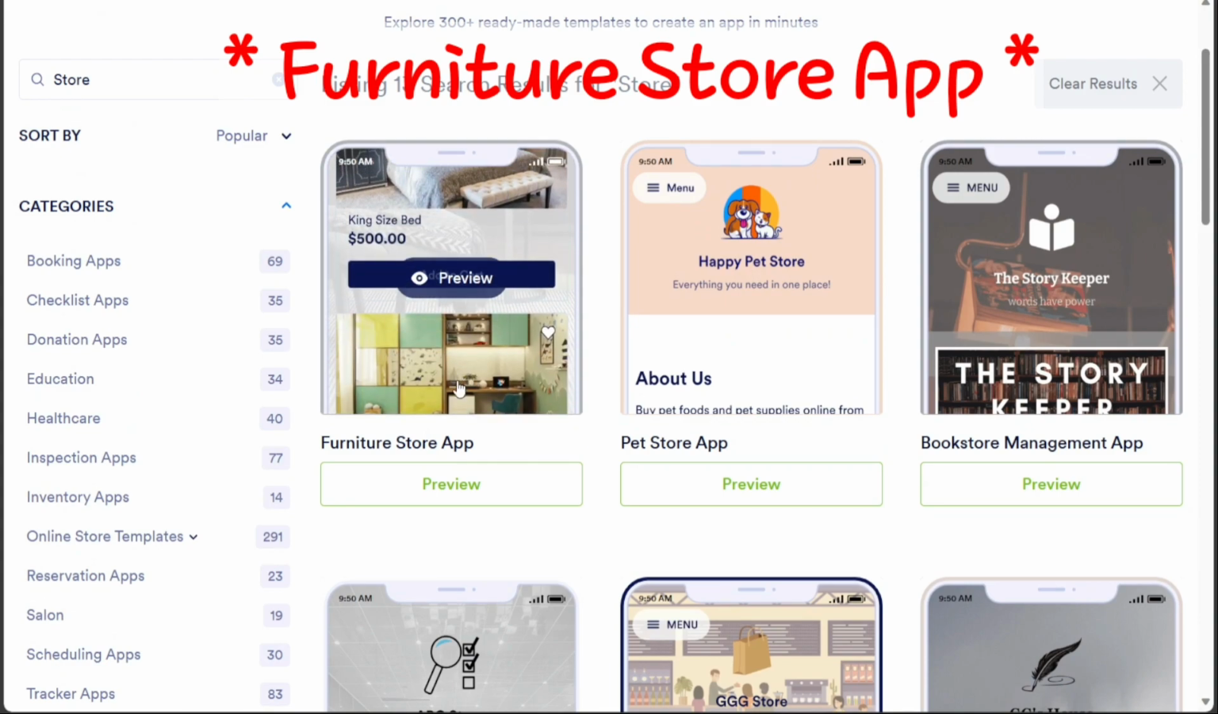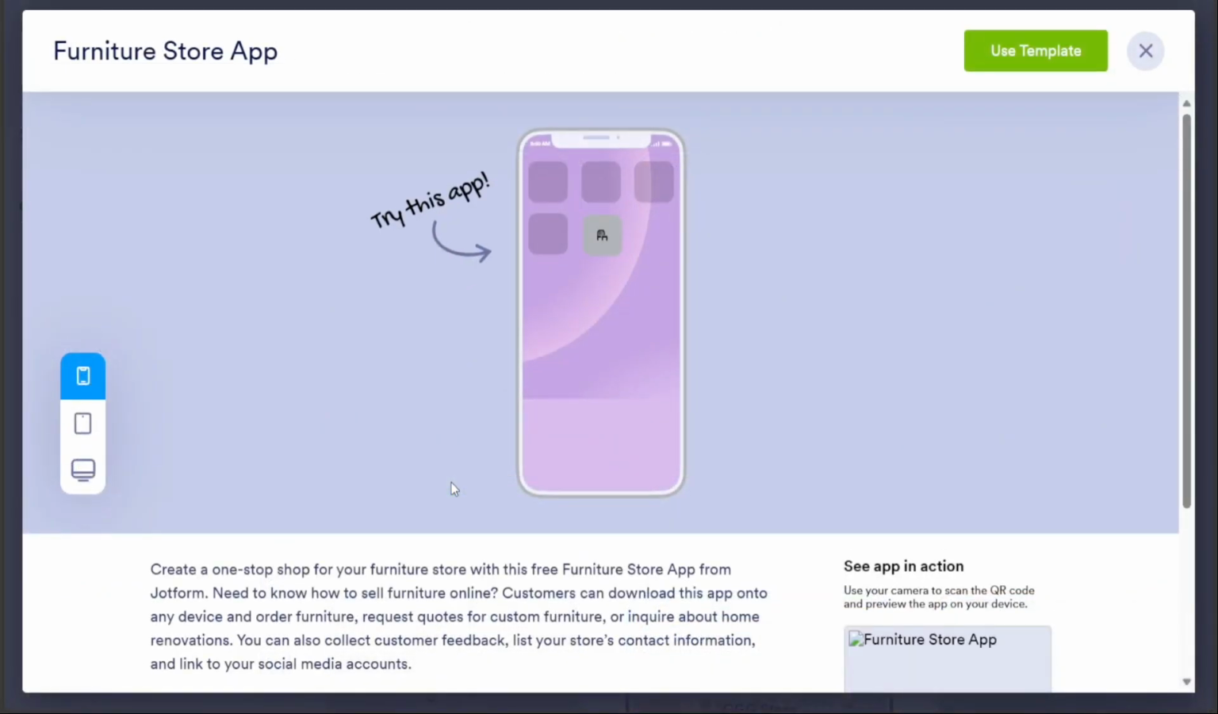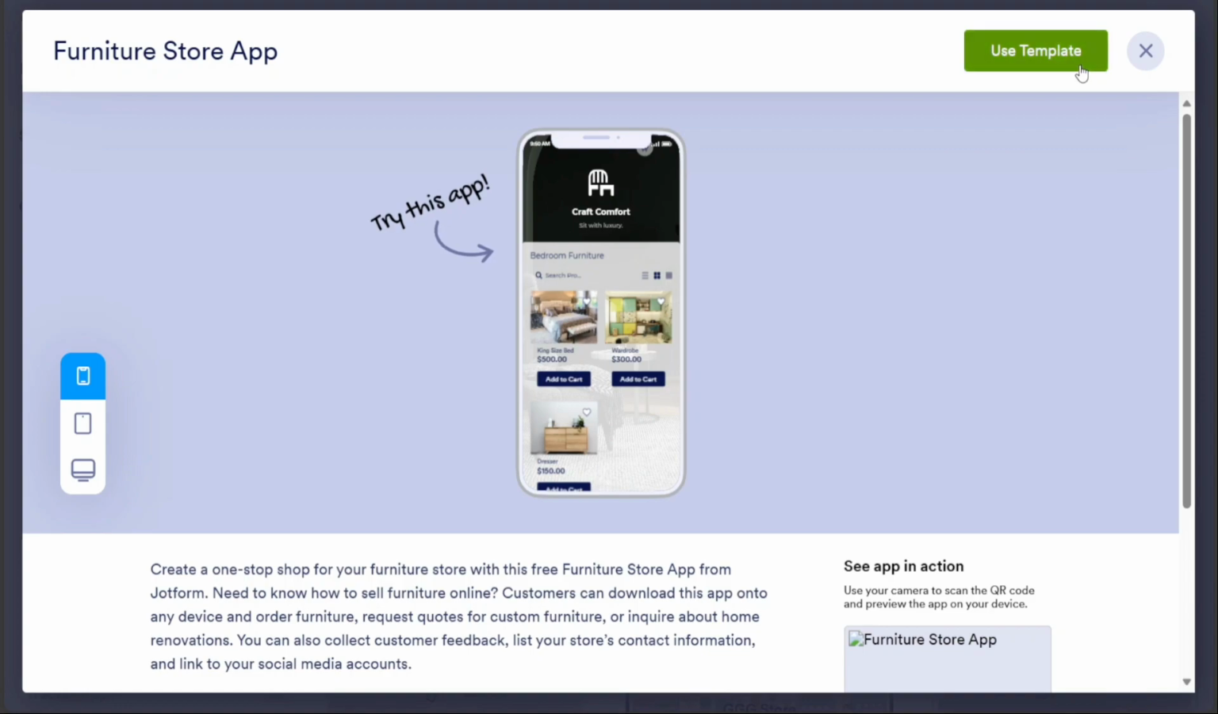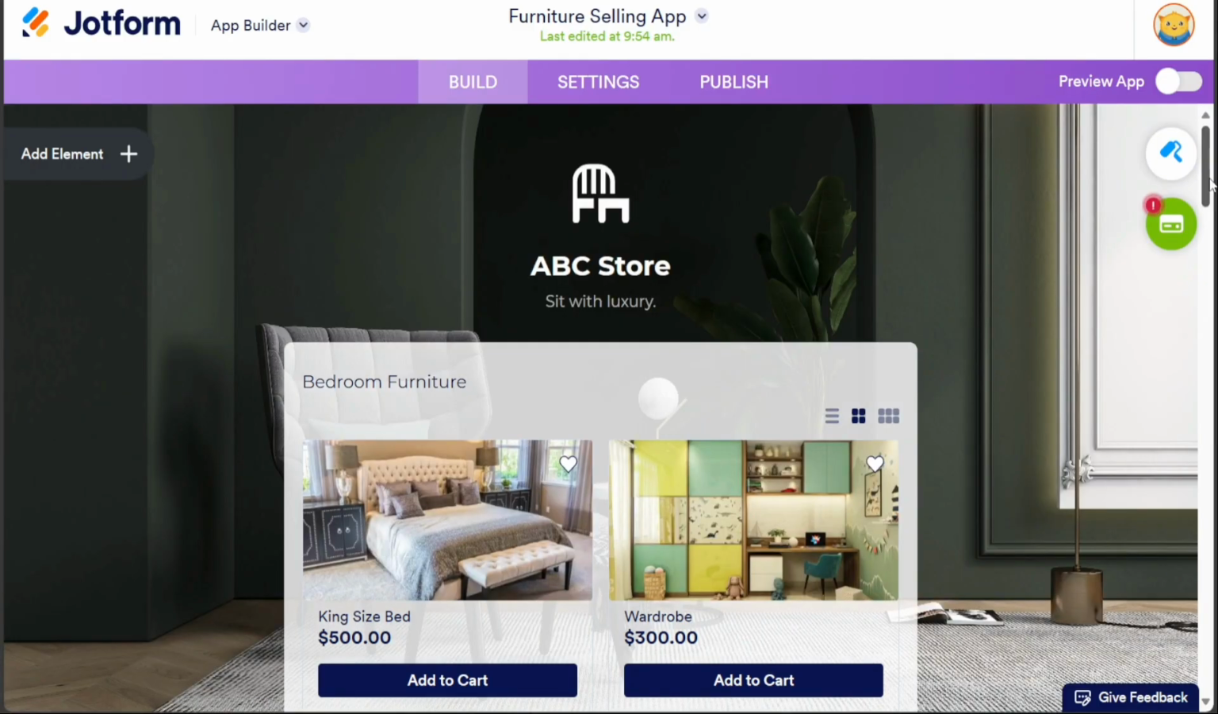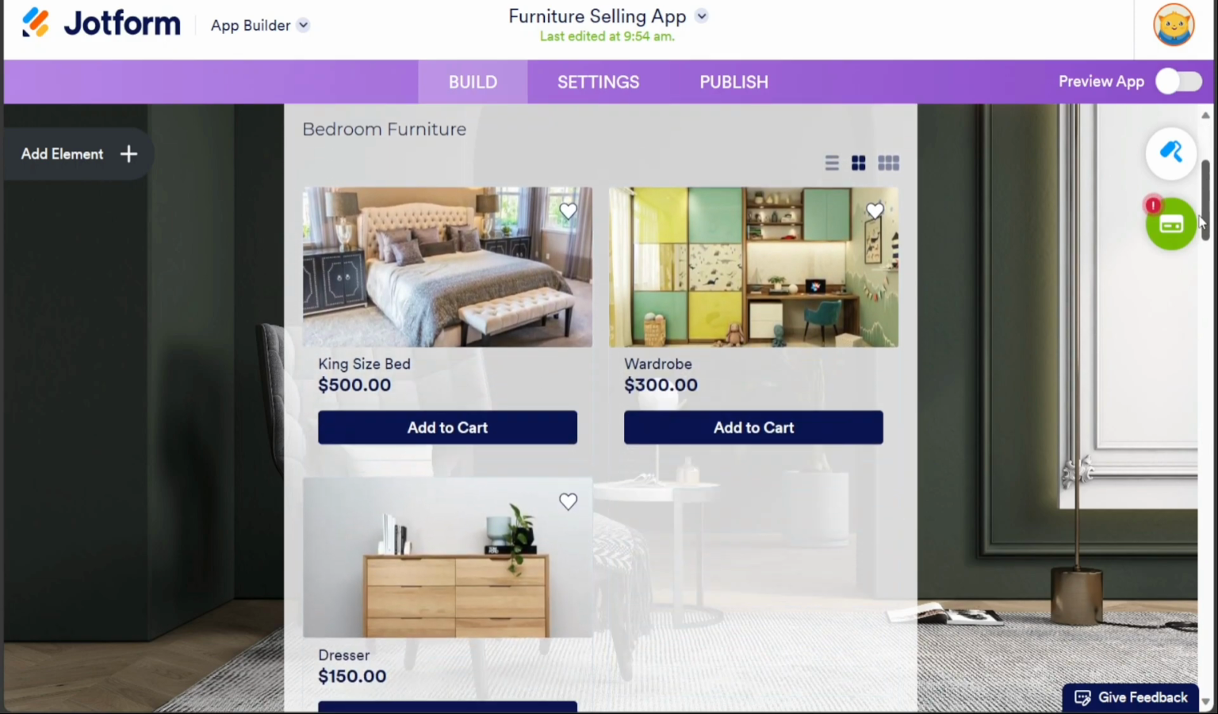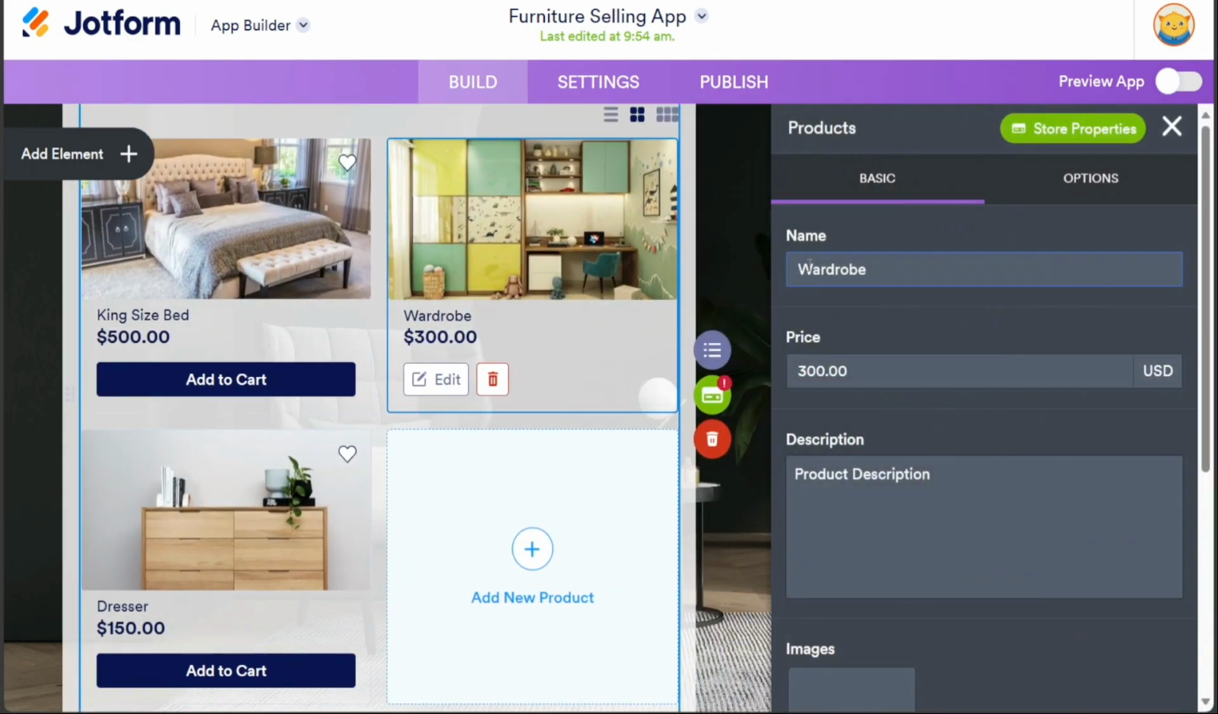To preview the template, click on the Preview button located under the chosen template. A new window will open, allowing you to see how the app looks. In the preview window, there will be a Use Template button at the top right side. Click on this button, and after a short loading period, you will be redirected to the chosen template. From here, you can customize the template according to your preferences and liking.